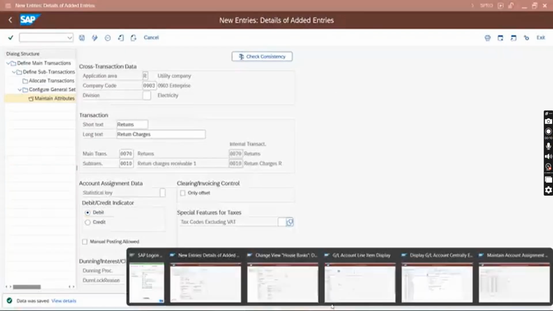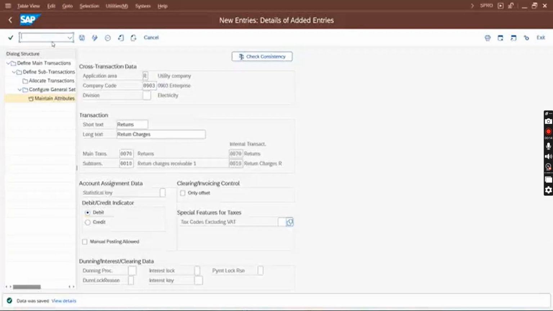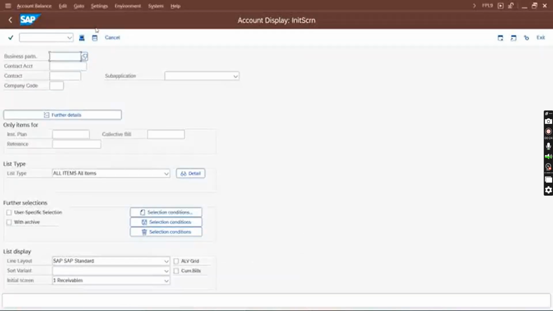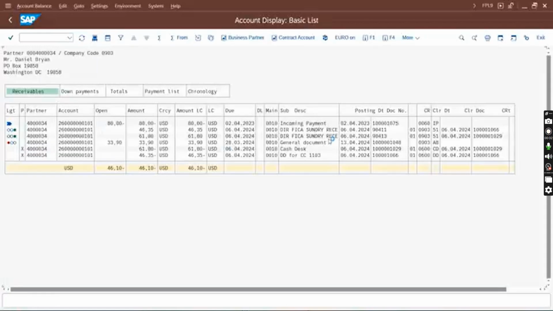Config is ready. Now let's do the end user part. For the end user part, let's use the new CA because the old CA has so many entries. Session FPL9. I know my new CA has credit balance. So new CA. Okay, very good. The new CA came. Now here, do I see a DD? Okay, I see one DD.